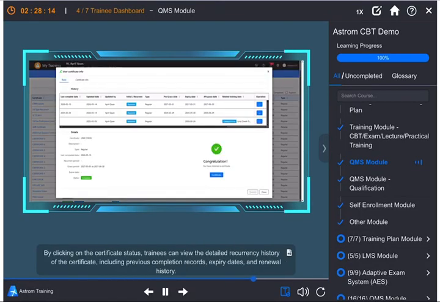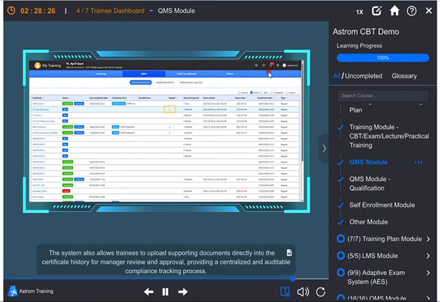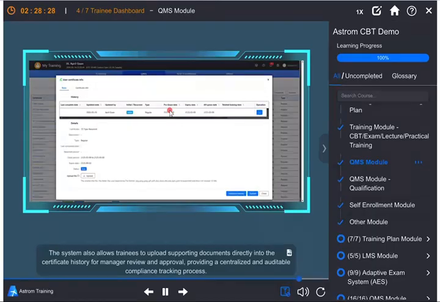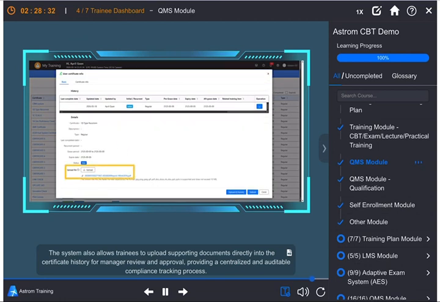By clicking on the certificate status, trainees can view the detailed recurrency history of the certificate, including previous completion records, expiry dates, and renewal history. The system also allows trainees to upload supporting documents directly into the certificate history for manager review and approval, providing a centralized and auditable compliance tracking process.